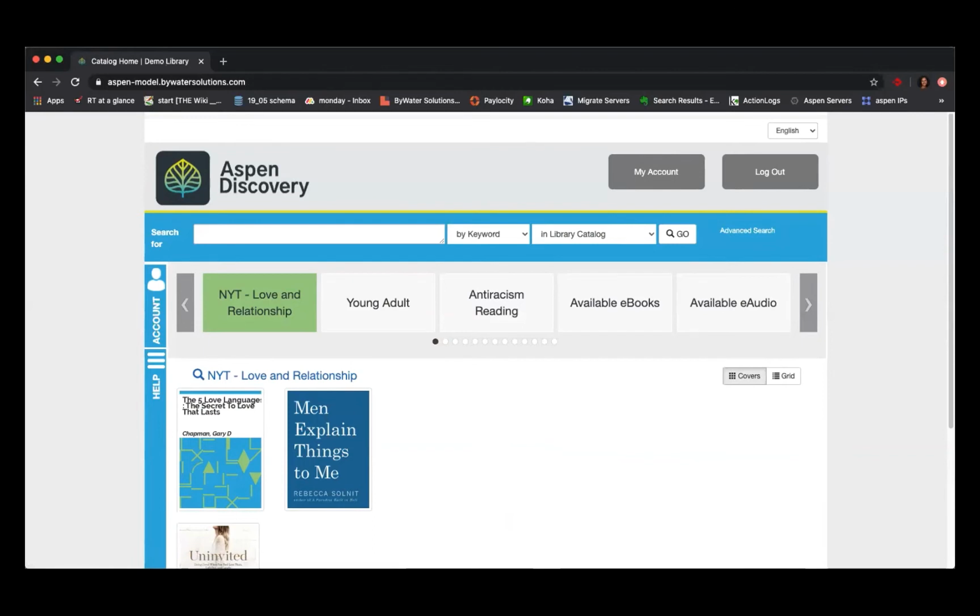We can also now create lists of lists and then turn those into browse categories. So I'm going to go back into my list.